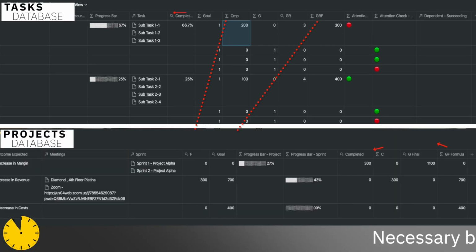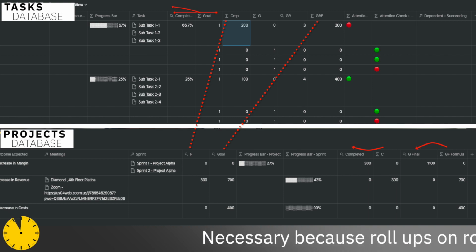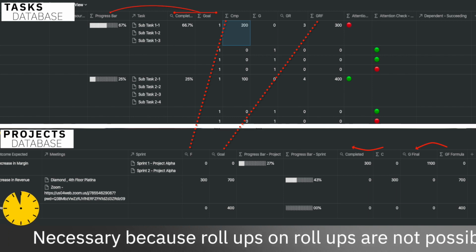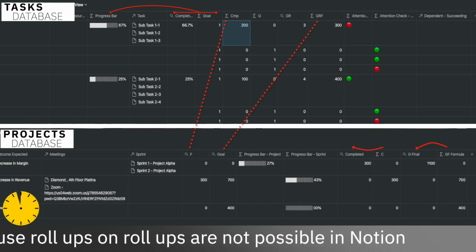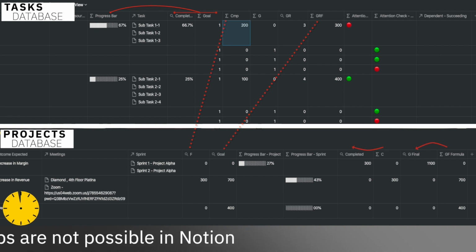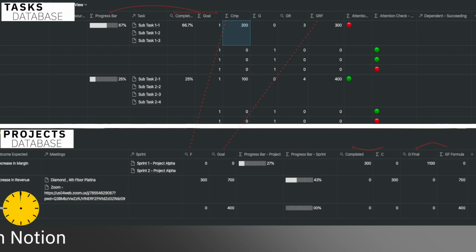In the sprints projects database, the logic for rollups is the same. But in addition, the progress bar for the sprints and the projects are calculated basis the columns that I pulled in from the tasks database. Because there are multiple rollups, you need multiple formulae to convert these rollups into numbers.